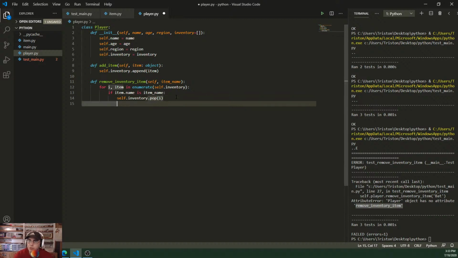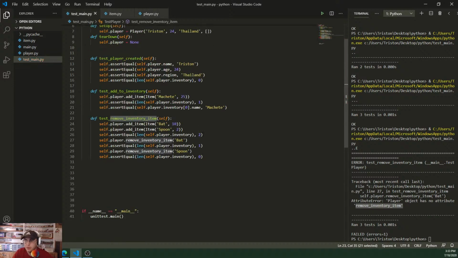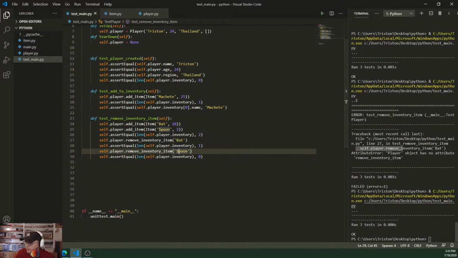I wonder if we should return the item name. Return item.name. Should we do that? Let's see. Alright, so we got this test. Let's save it. So now we have this remove inventory item thing. Let's run it and see what happens. Boom! Everything works.